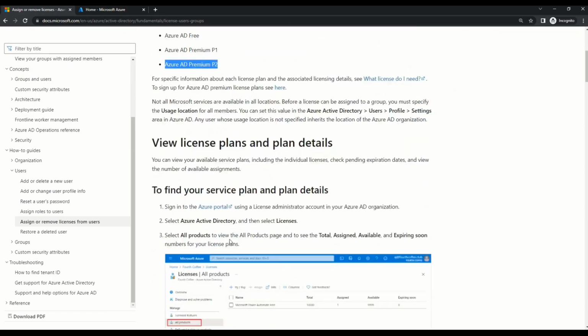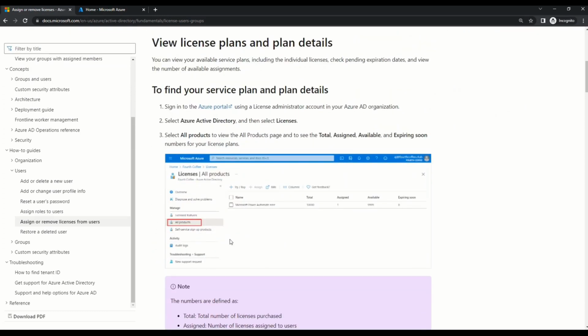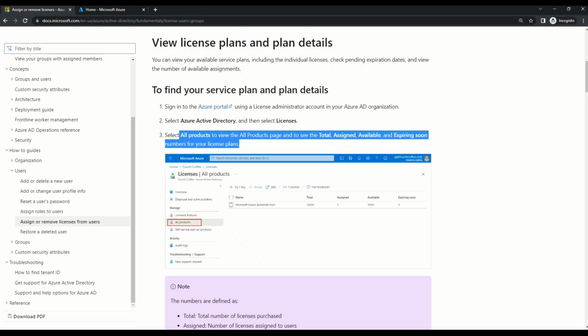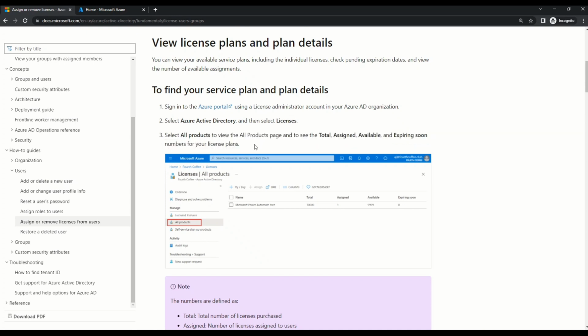If you scroll down a little more, here you can see how to do it in Azure portal. You can see that we have to reach the Azure portal, of course, and then as a second step, go to the Azure Active Directory and then you can select licenses. Under the licenses, you have to select all products to view all the product page and to see total assigned, available and expiring soon numbers for your license plan. Now let me show you how to do the same in Azure portal.